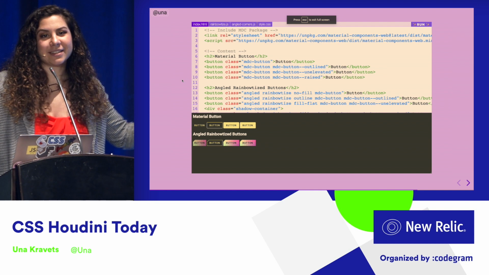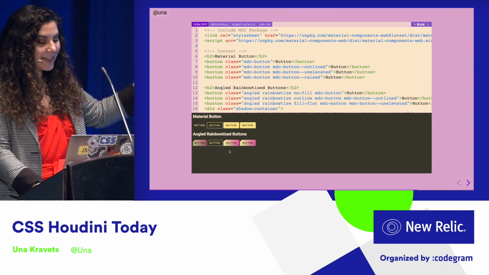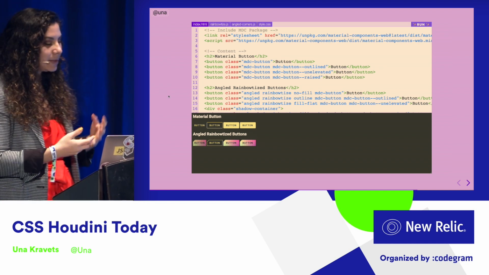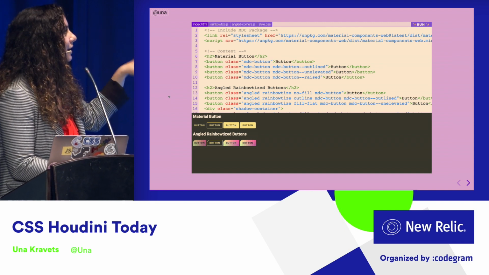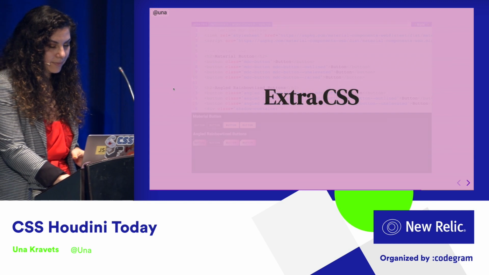So why stop there? We can combine all these things. We can use rainbow types. We can use the angles. We can do anything our heart desires. And you can start to play with these things and build on them and mix them. And so here's just combining a few of the examples I showed in this presentation.